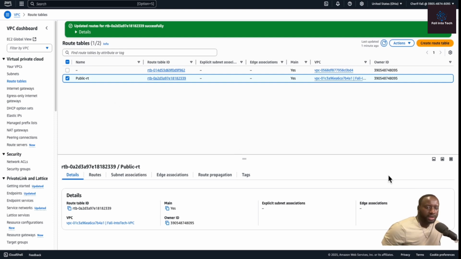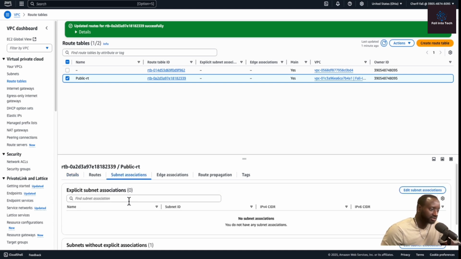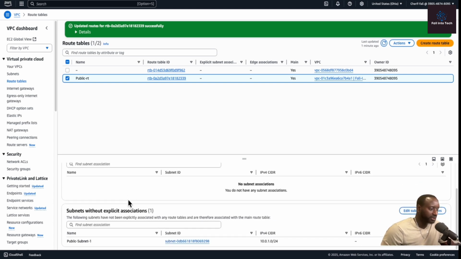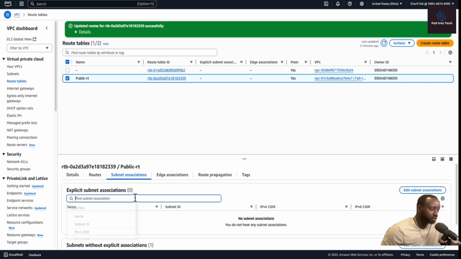All right, for here, one of the most important setups that you want to do is to come to where it says subnet association, because you want to make sure that this route table is associated with your VPC and also with your internet gateway. To make that connection happen, click where it says subnet association. Now what we want to do is associate our subnet with this route table right here. So you want to come here and click where it says edit subnet association.